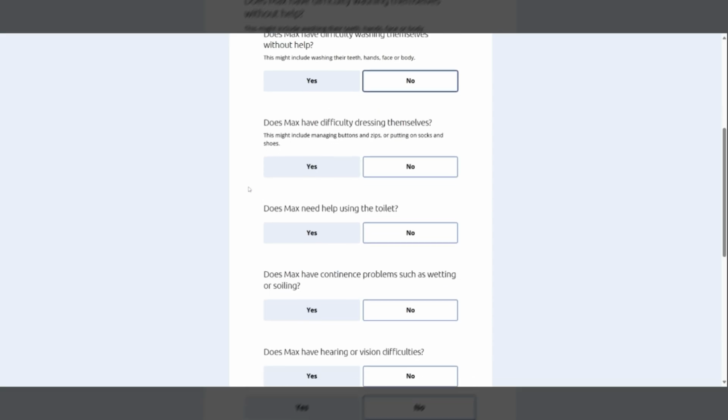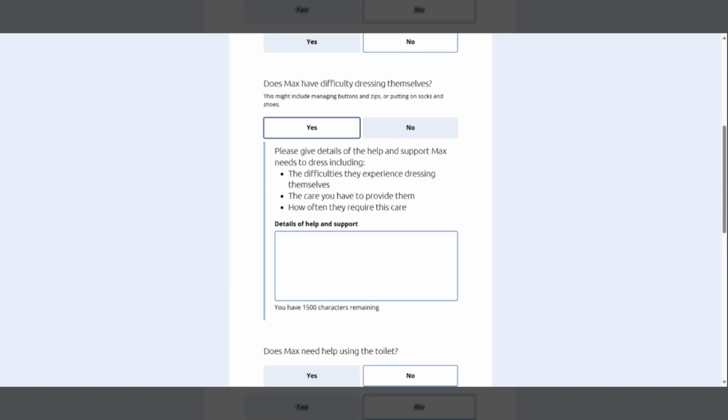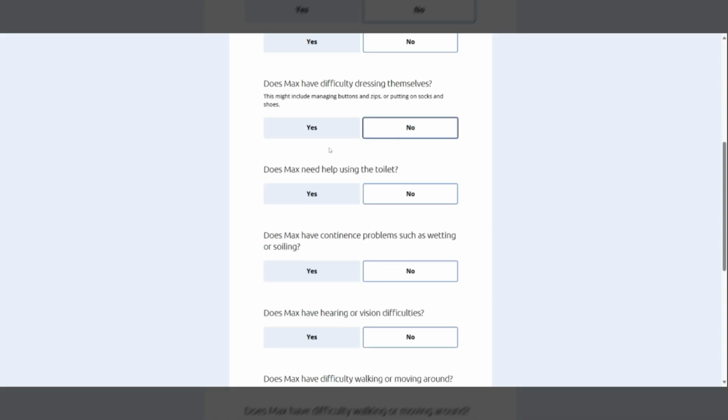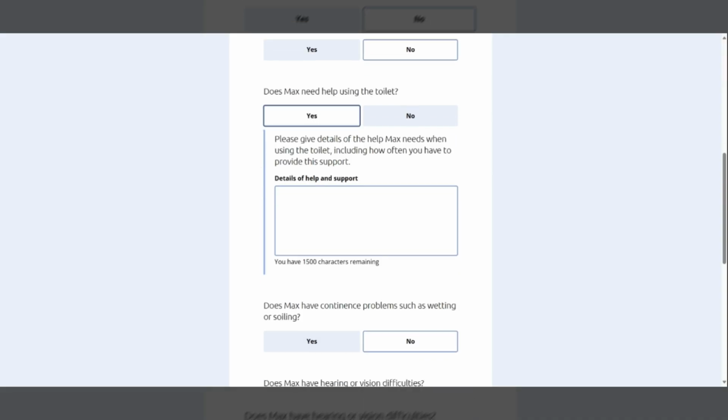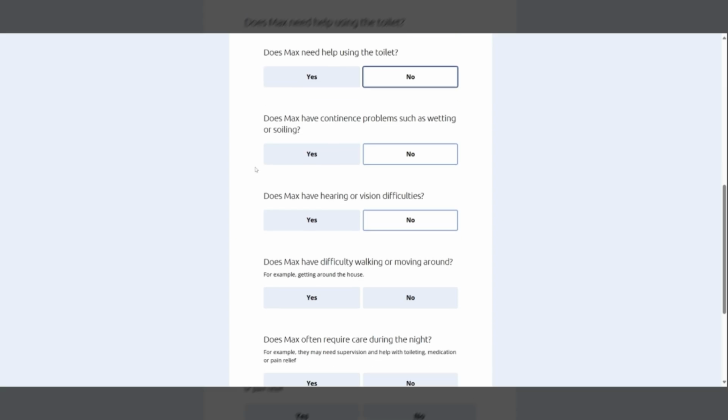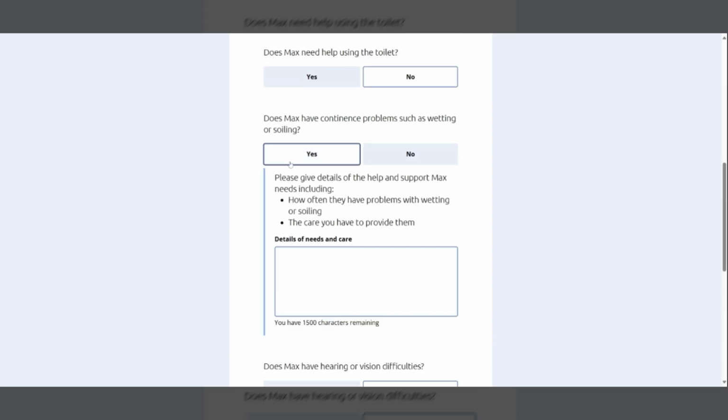Does Max have difficulty dressing themselves? If yes, you're given a free text box to give details of help and support. Does Max need help using the toilet? If yes, you're given a free text box to give details of help and support. Does Max have continence problems such as wetting or soiling? If yes, you're given a free text box to give details of needs and care.